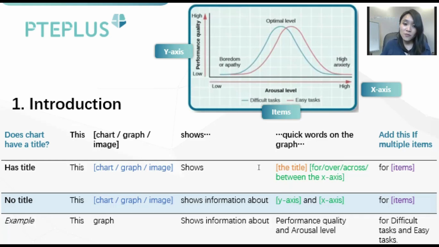This graph shows information about performance quality and arousal levels for difficult and easy tasks. Let's do it again. This graph shows information about performance quality and arousal levels for difficult and easy tasks.